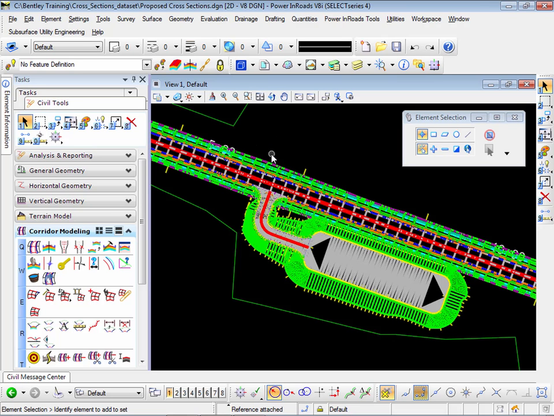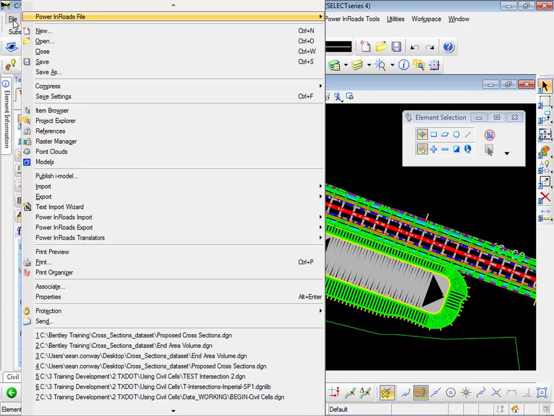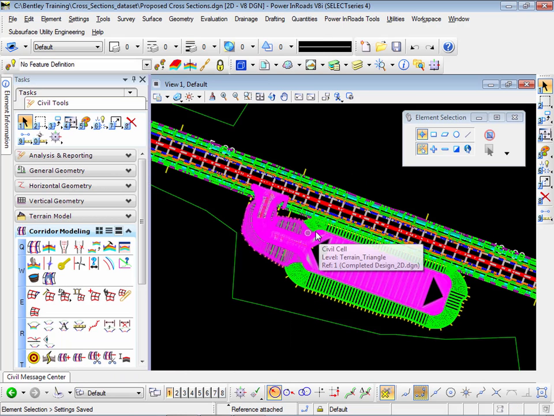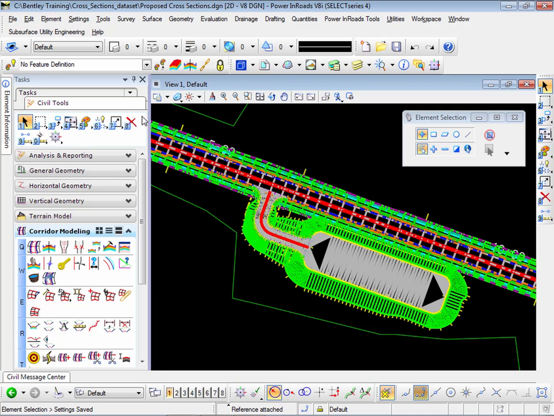All right, so I can zoom in, fit the view, zoom in, and save settings. So do a File, Save Settings, so that it remembers my location where I'm zoomed in and all my tool settings that I currently have opened.